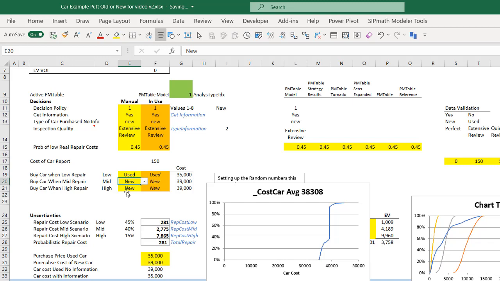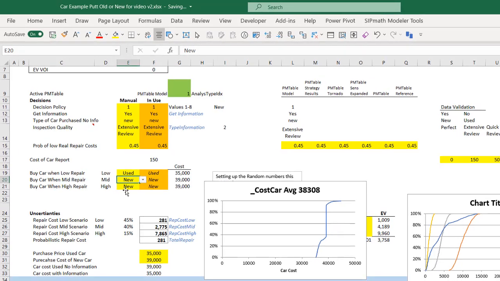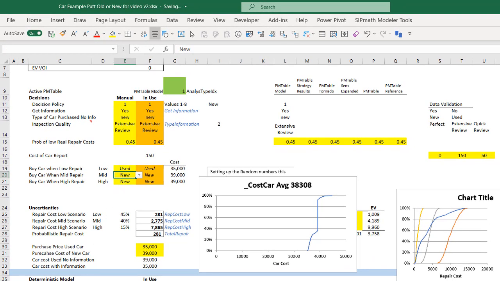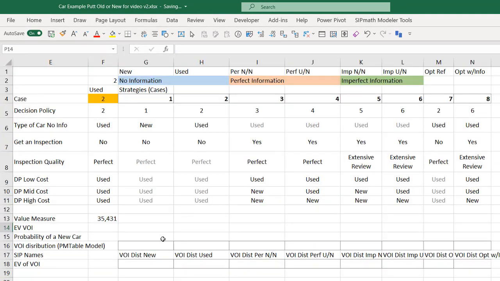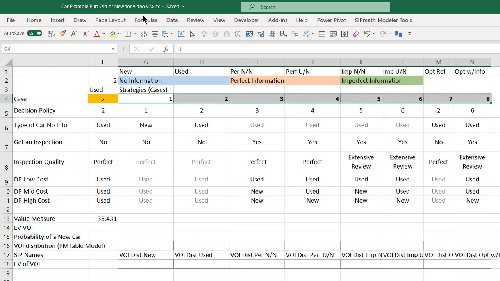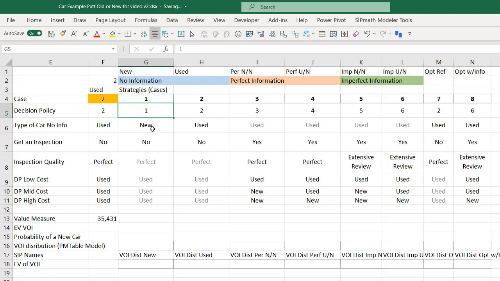Let's assume we have a strategy table that could have several alternatives to include all the decision policies based on information. So I've already set up a strategy table here that talks about 6 different strategies, 1 through 6. The first strategy, it's called Decision Policy 1, is a new car with no information. Policy 2 is used with no information. Then Policy 3 looks at perfect information.